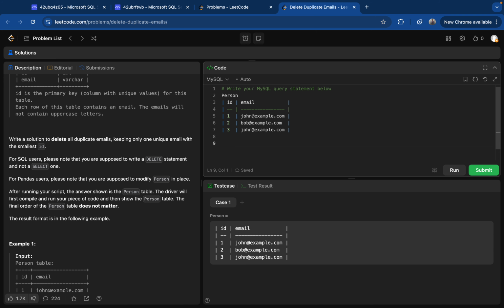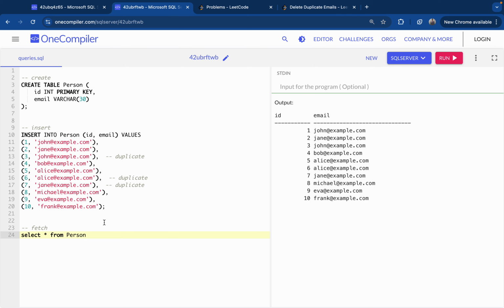So how can we get it? Suppose we group this table using the email and get the minimum of ID, then we can just retain that one. Or if we group by this email and get the maximum ID, then we can just delete that one. Now let's see that in action.